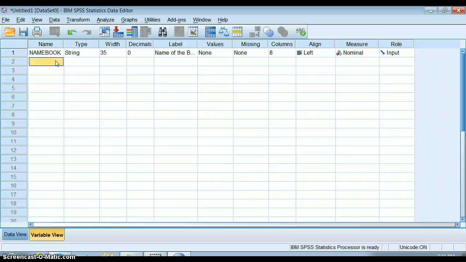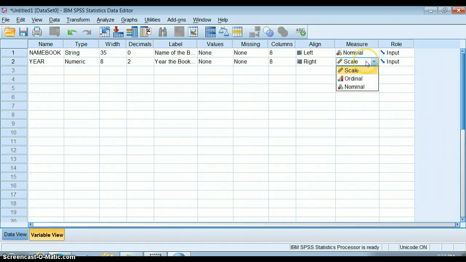So our second variable might be the year that a book is published. And so we probably want to keep just the numeric type there. I'm explaining here in the label the year the book is published. And we probably want to go over and explain to SPSS that it is measured in the scale or interval ratio. That's the kind of variable that it is.